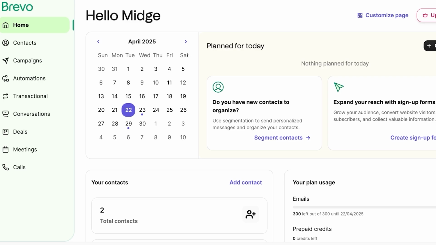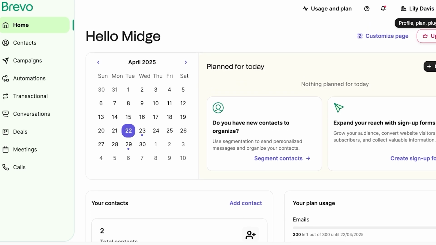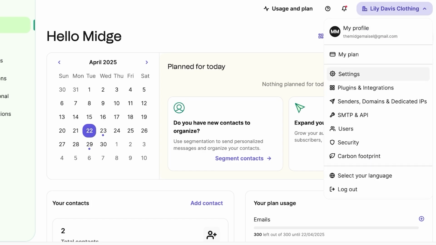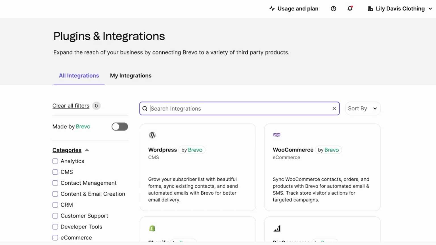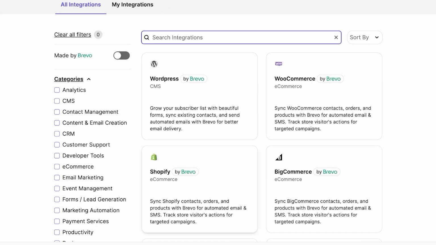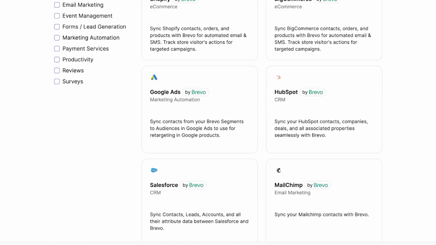So if you're someone that feels like, oh, I need a different application, you can always go into Brevo and go into their plugins and integrations. They have several different plugins and integrations available, whether it's a CMS, CRM, developer tools, e-commerce, email marketing, surveys, reviews, productivity, or anything else. Brevo has it all.